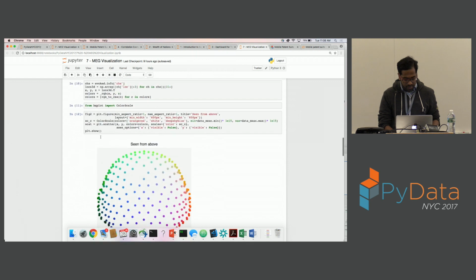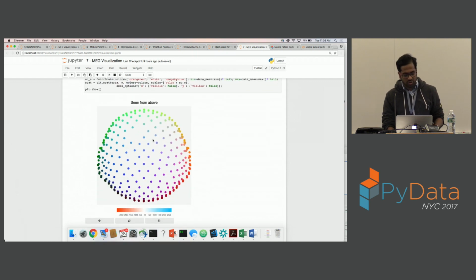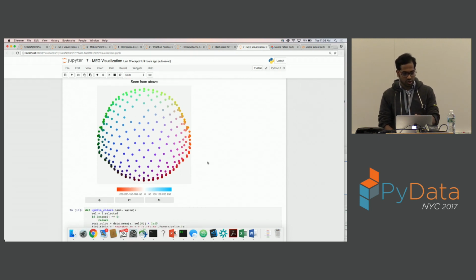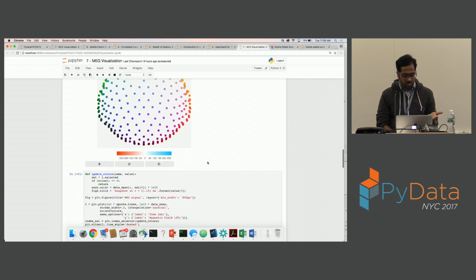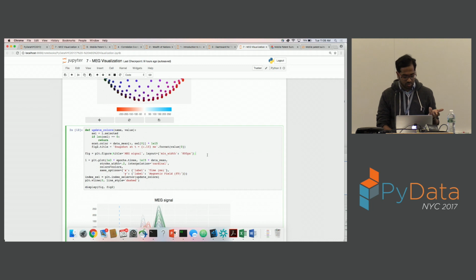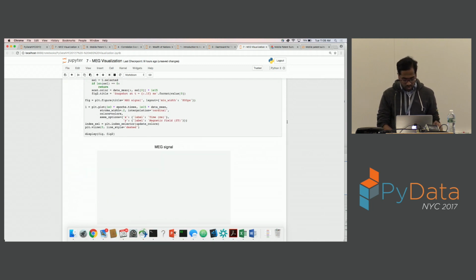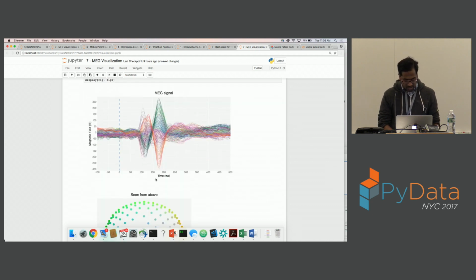And so this is a 2D projection of the helmet seen from above. The front part is the nose of the person, and this is the left of his head, and this is the right of his head. So the color represents the spatial location of the different electrodes. Now we try to see how the brain responds to different stimuli and what parts of the brain are activated. So this is the entire recording of the MEG over just 500 milliseconds.